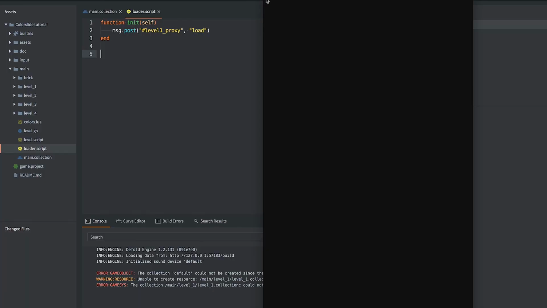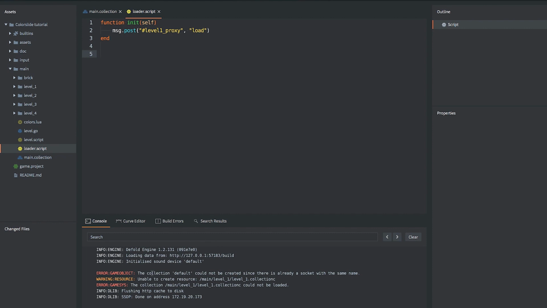All right. So what happened here is that we don't see anything, and that's expected. But what's not expected is that we get an error in the printout here. The collection default could not be created since there is already a socket with the same name.